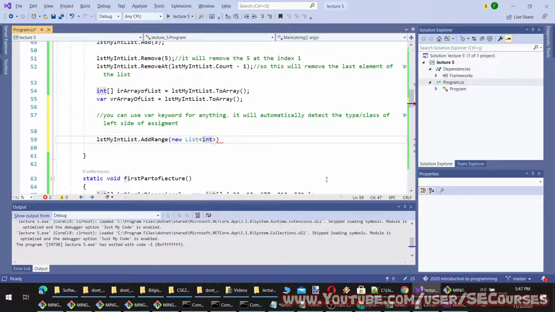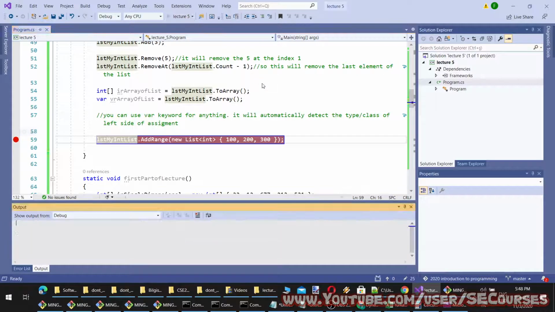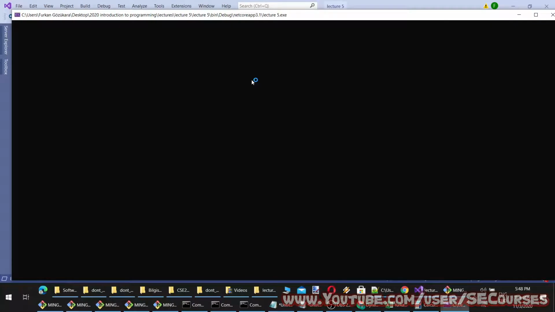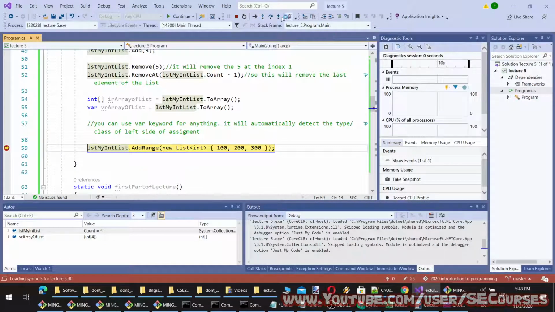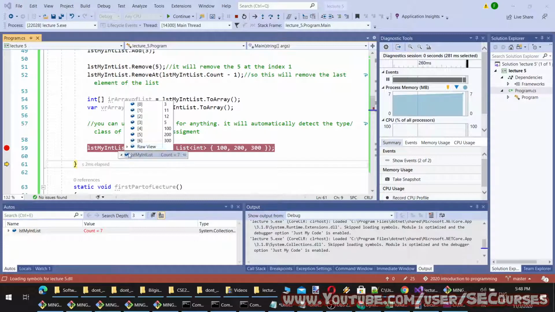So here I am defining a new list, and I am going to add 100, 200, and 300. This will add multiple items at once to my existing list. Let's check it out. My list currently has 4 items. After this step, you see the new items added to the end of the list.